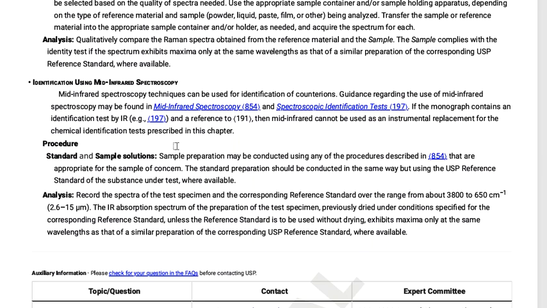So again, general overview, brief introduction. Mid-infrared spectroscopy techniques can be used for identification of counter-ions. Guidance regarding the use of mid-infrared spectroscopy may be found in the referenced chapters. This is, again, the idea. Here's a purpose. Here's some background. This is an intro. But really, if you want to dig deeper into those instrumentation pieces, they're going to give you references to go by.